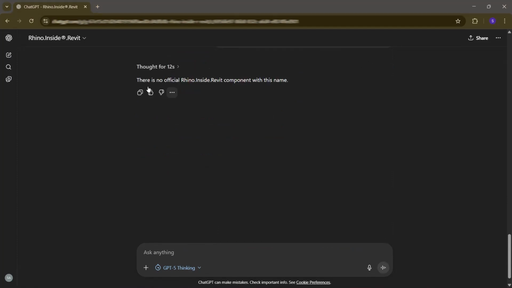There is no official Rhino.Inside.Revit component with this name. This is important because it saves time and removes confusion. You immediately know that you need a different approach, such as a family-based workflow, a structural connection workflow, or custom API scripting, depending on the requirement.